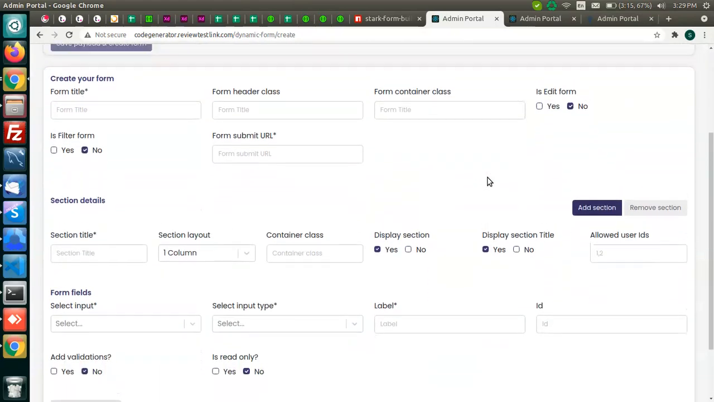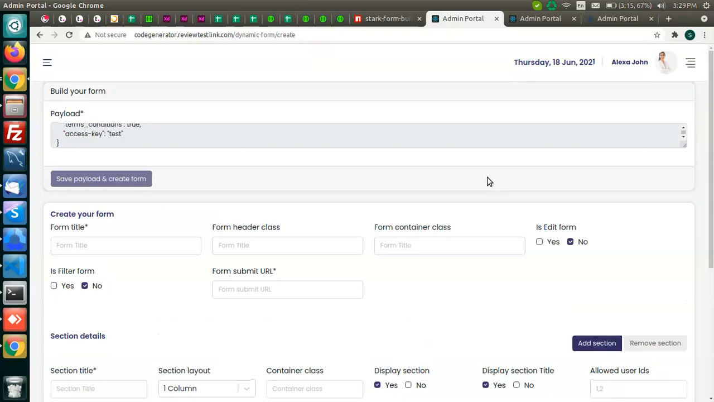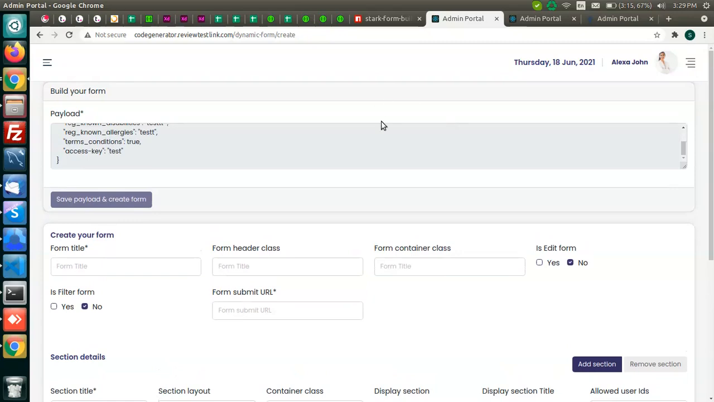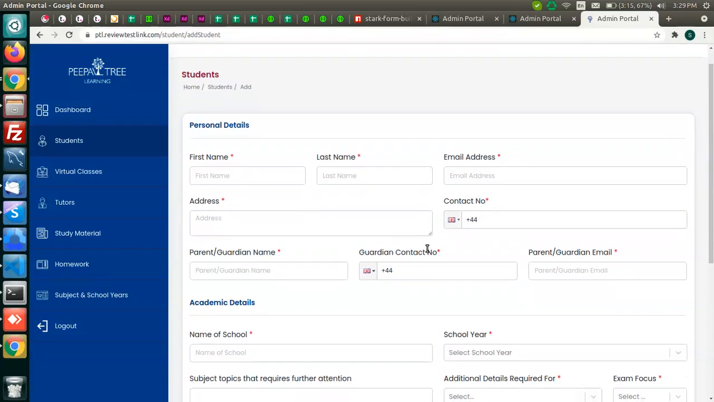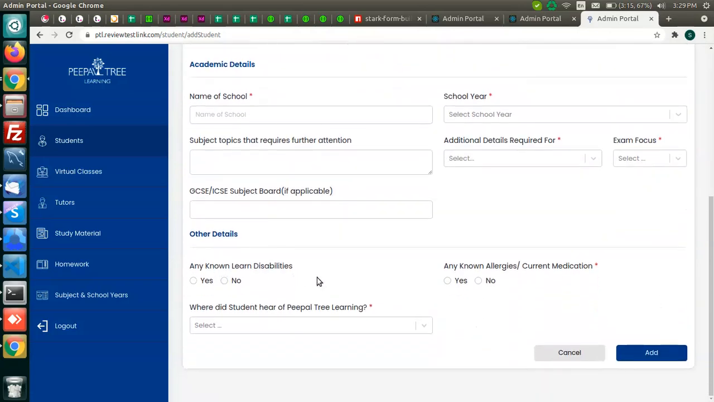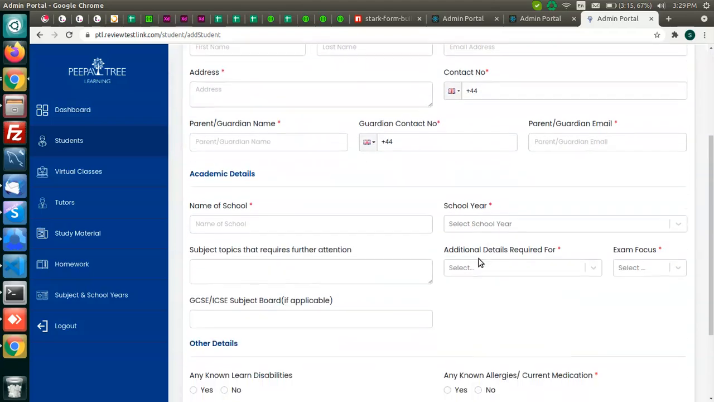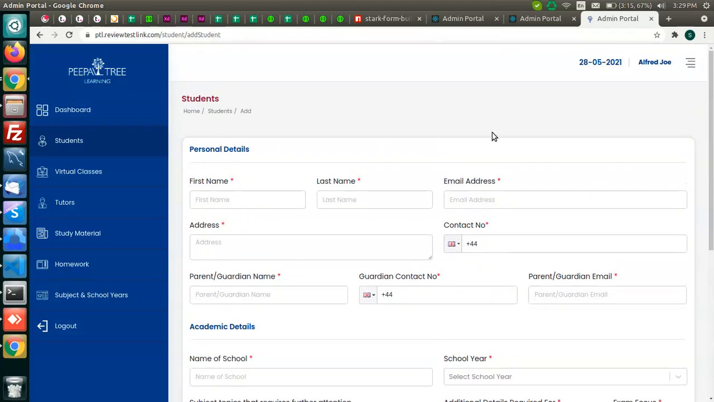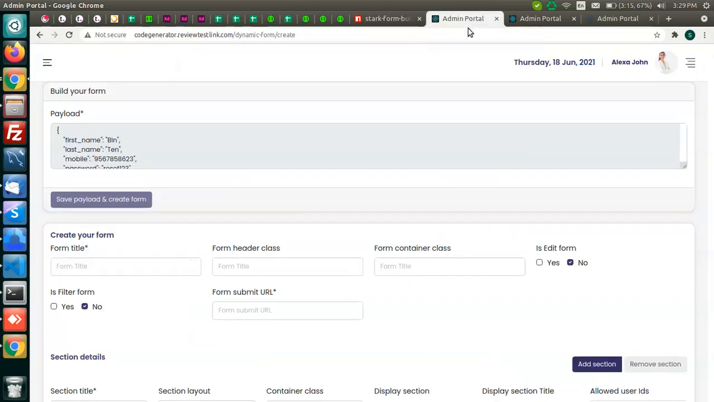So now we will see the example from one of our projects, that is Paper Tree Learning. We will create the add student form from this plugin or from this library. So now you will see this is the form. It has few sections like personal details, academic details, other details, right? And few fields here. So now we'll see how we can create the JSON for this.